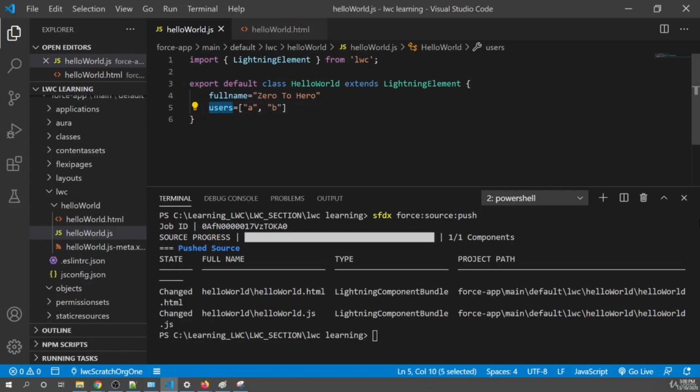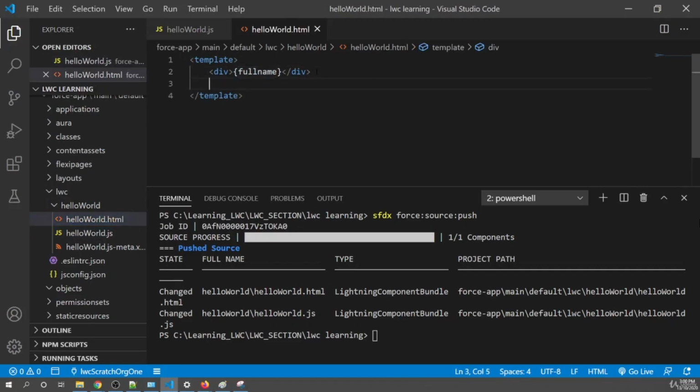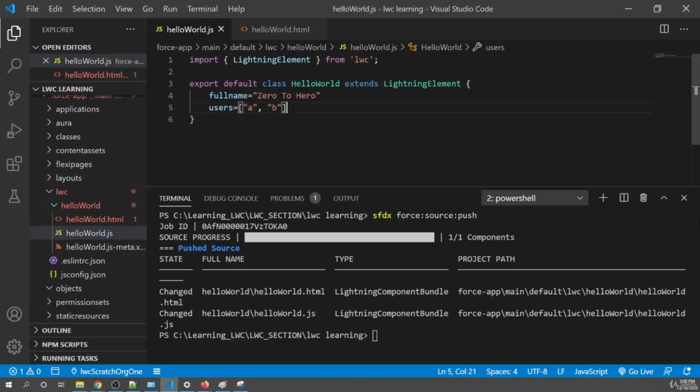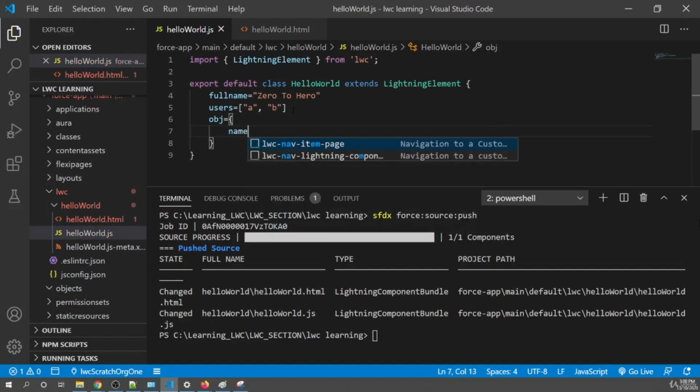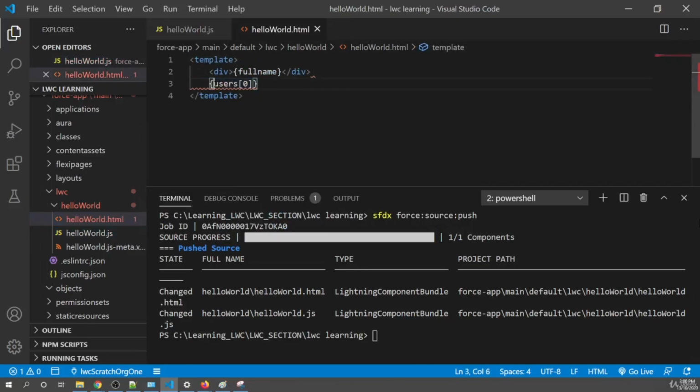Like you already know from our JavaScript lecture, an array works with the index 0, 1. So if I want the first value of an array, I can't bind it like this on the screen. Users of 0 is not allowed in LWC. But for an object you can do that. If I create an object and initialize it with the name Nikhil, I can use the dot notation obj.name. So this is a valid syntax.